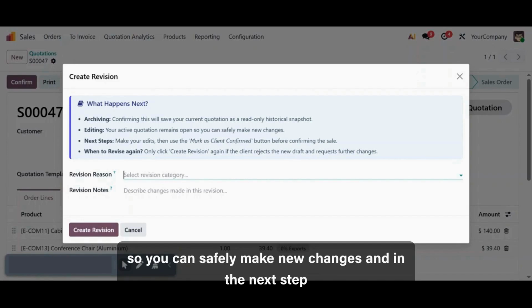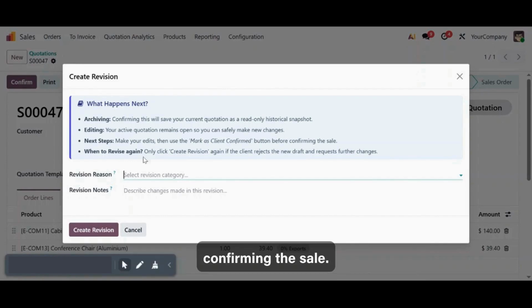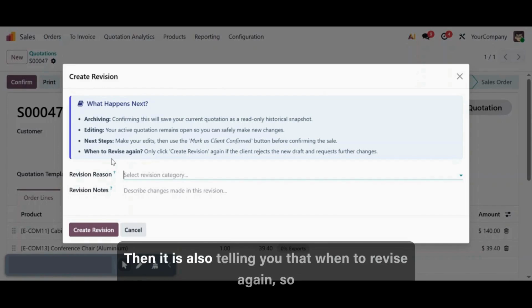And in the next step, you can make your edit, then use the mark as client confirmed button before confirming the sale. Then it is also telling you when to revise again. So you will only click create revision again if the client rejects the new draft and requests further changes.